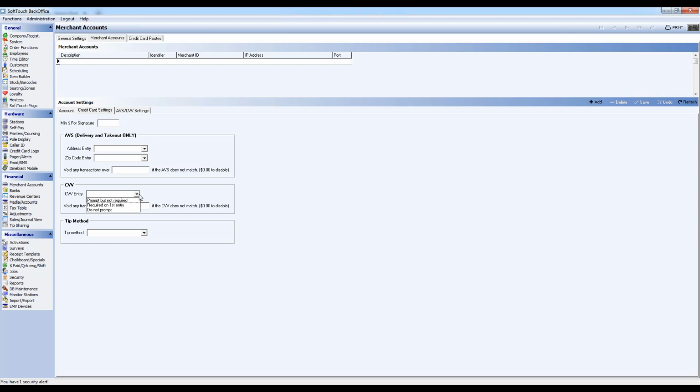And you can choose prompt but not required, required on first, or do not prompt. And then you can void transactions that are over a certain amount if it doesn't match, or to disable that, you can just put 0. And then you can do the tip method, fail or adjust, or pre-auth or capture.